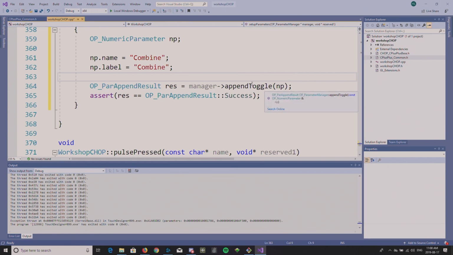By the way, like I said, if you get lost, you can go inside of the GitHub repository. You have this example code at step 1.